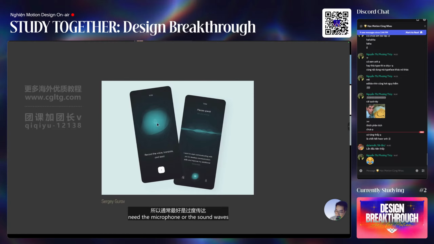Probably doesn't even need the microphone or the sound waves, but this is a newer technology, so often it is better to over-communicate it, and it doesn't make it look crowded or inelegant by any means. They're just using these shared symbols to communicate clearer. And of course, symbols change over time. So one symbol that has changed over my career as a designer is the depiction of phones.